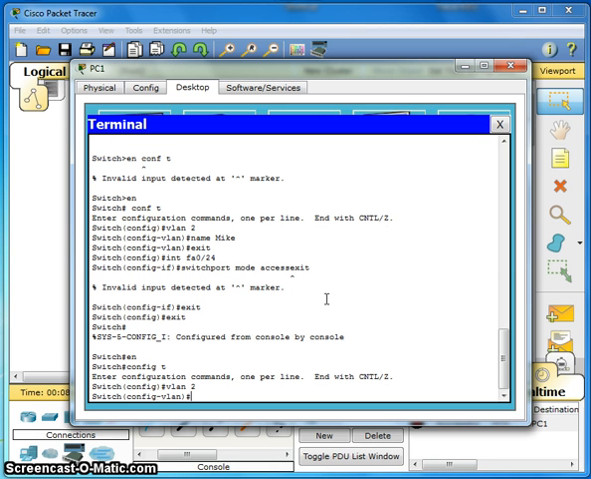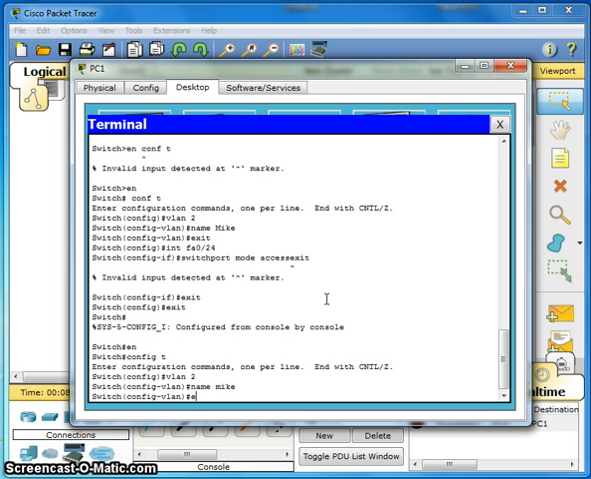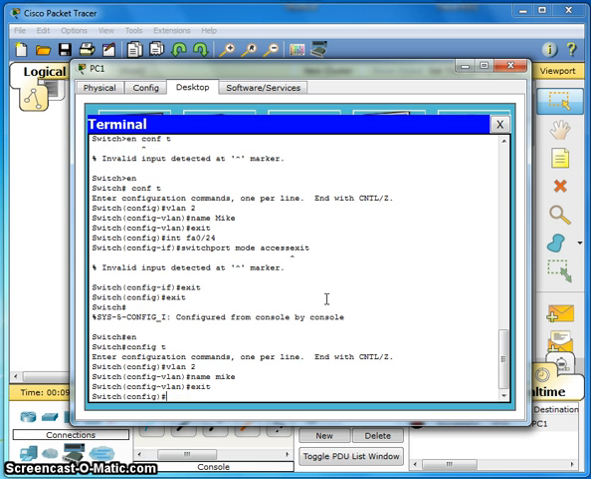So it's VLAN 2, and I gotta give it a name, or you don't have to. It'll have a default name, but I gave my VLAN 2 a name of Mike. And I'll exit out of VLAN, and I'll go into my port. My computer is connected on FastEthernet 0/1. So interface F0/1.